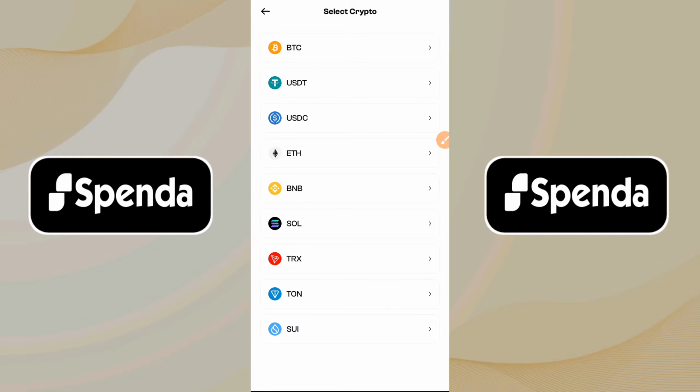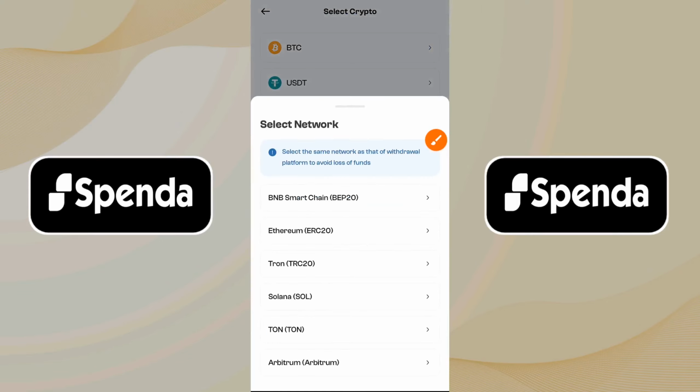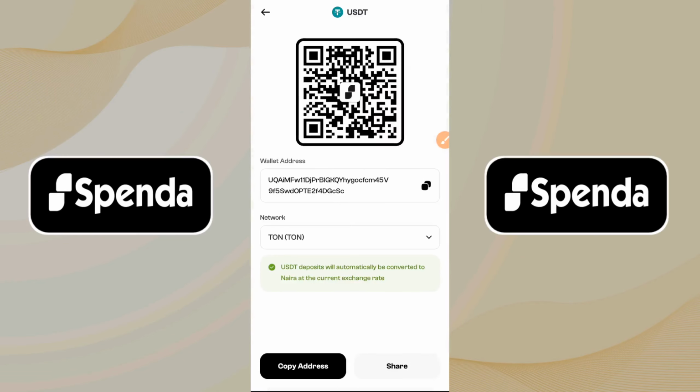And for USDT, we have varieties right here. You can deposit a lot of USDT. You can see the chains they support. They support BNB, Ethereum, Tron, Solana, Ton, and Arbitrum, right? And if I click on Ton, for instance, you can see that there is actually no limit, right? There's no limit to what you can deposit, right?